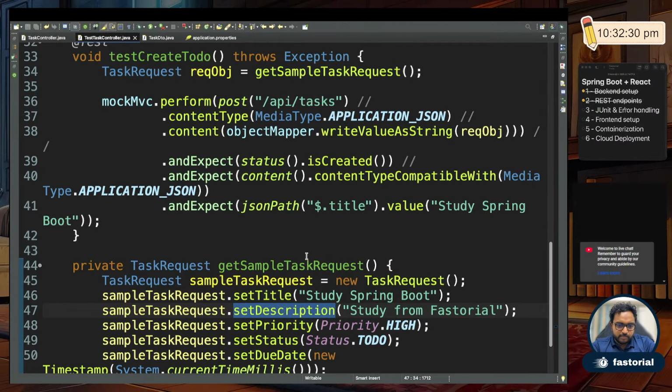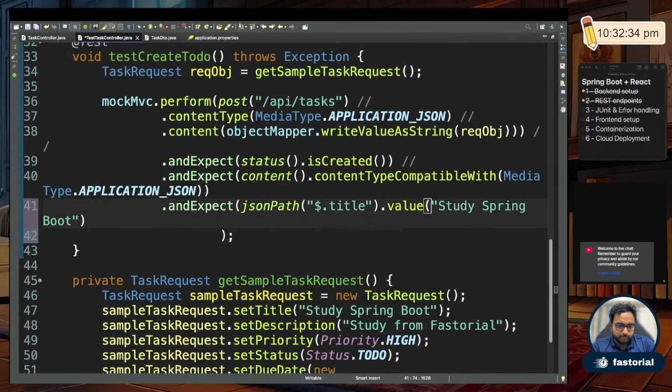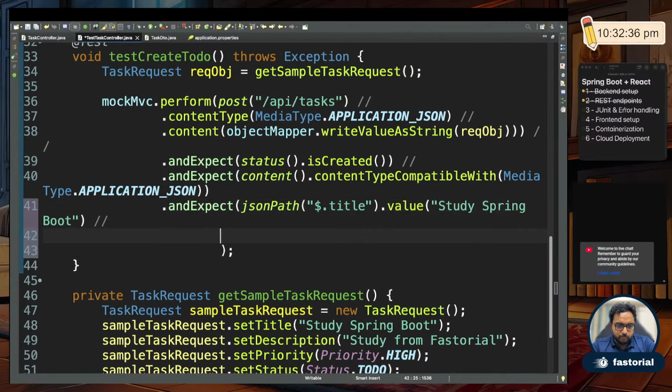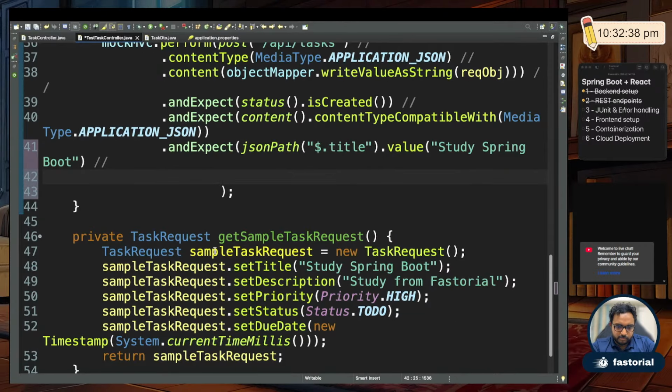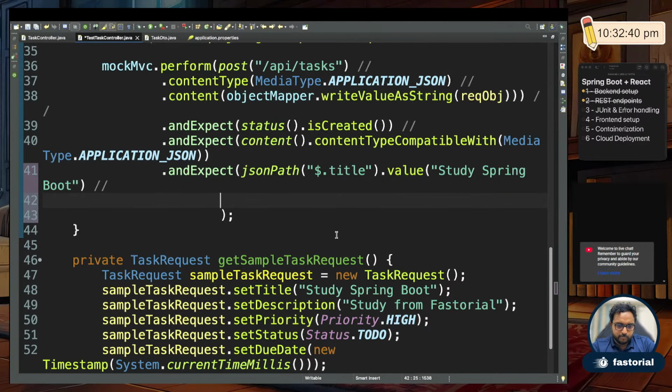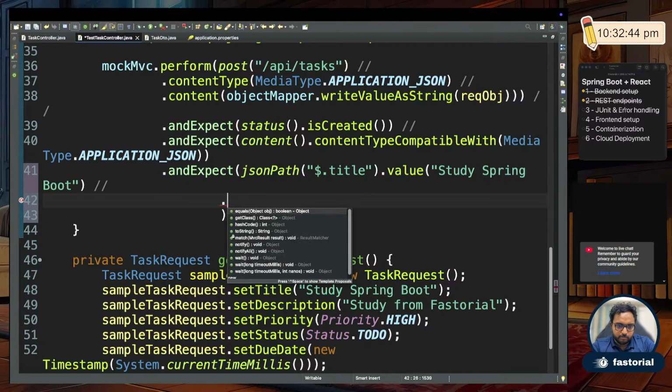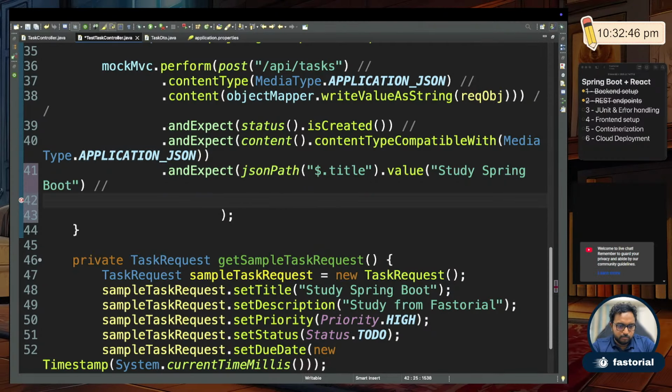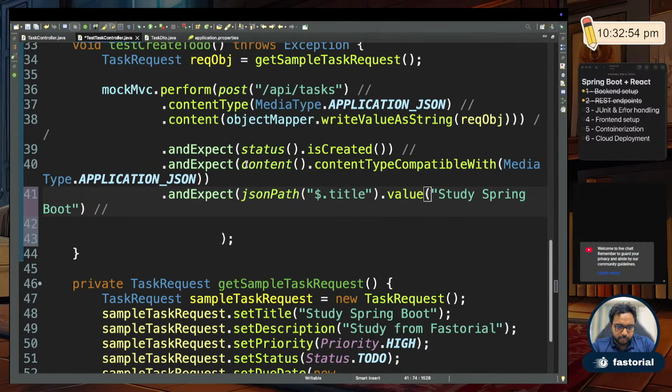Let's add the remaining items also. What is next? Next is description. Oops, why is it not working? Oh come on, why is this not working now?